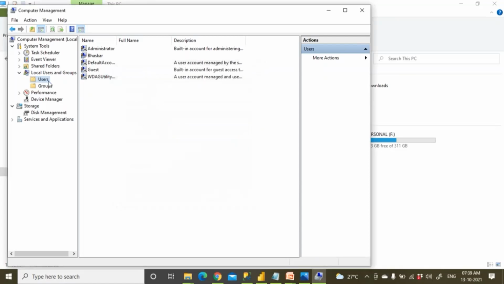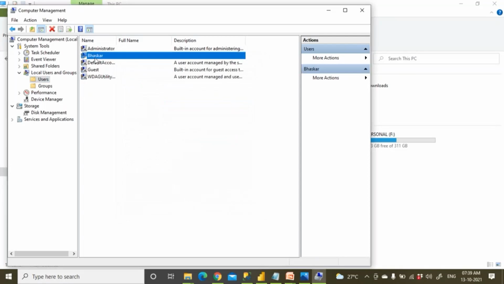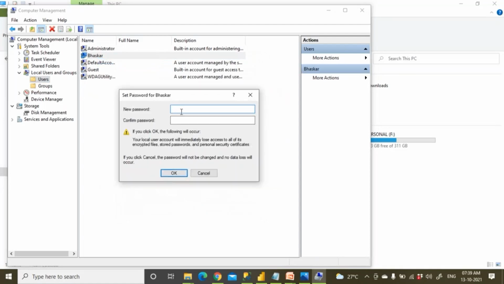So that is one. Now when I go to users, I have a name. My name is here, but I don't have a password. If you want to put the password, right click on this and say Set Password. Proceed. You need to give the new password, confirm password, click on OK.